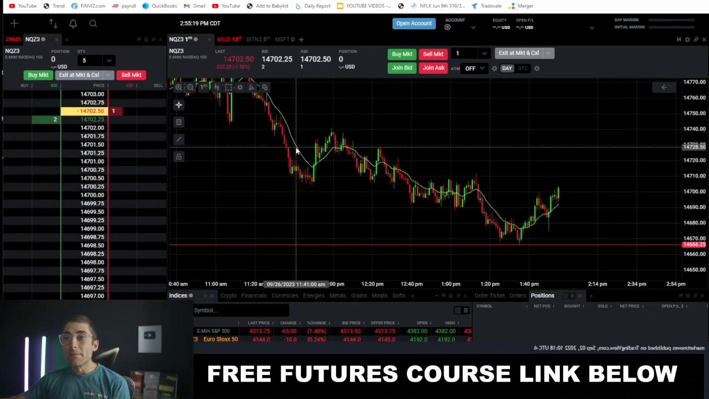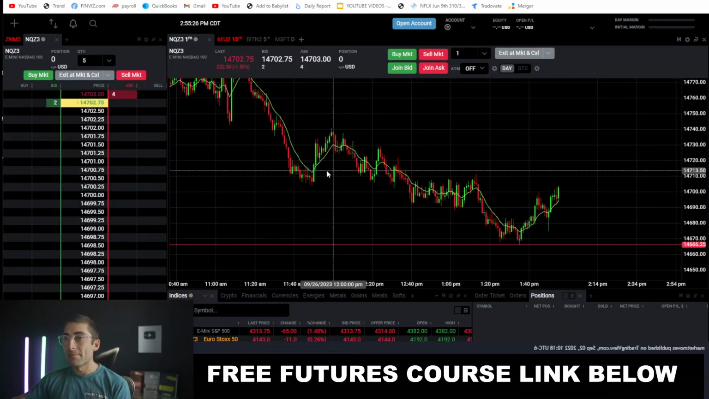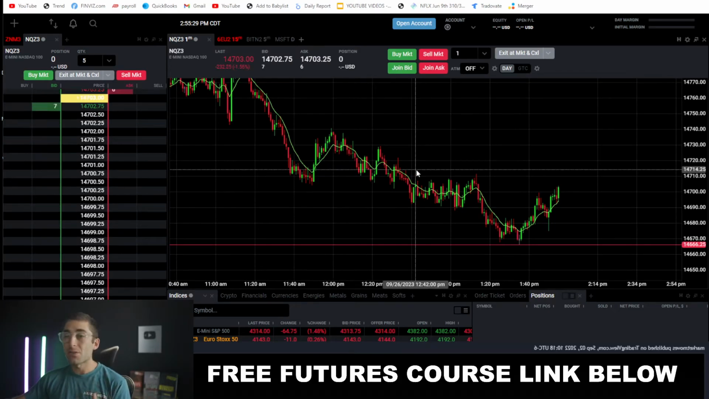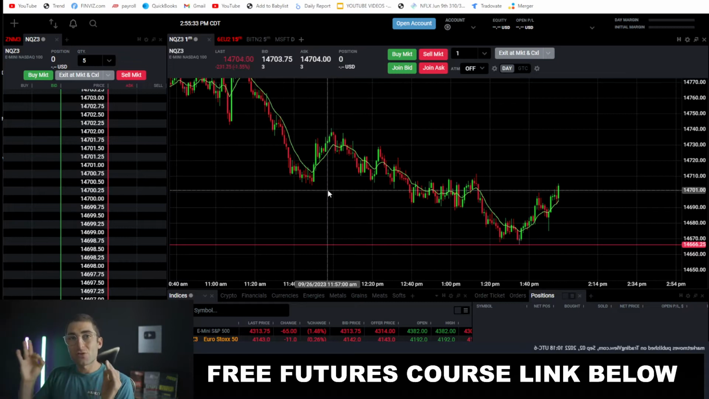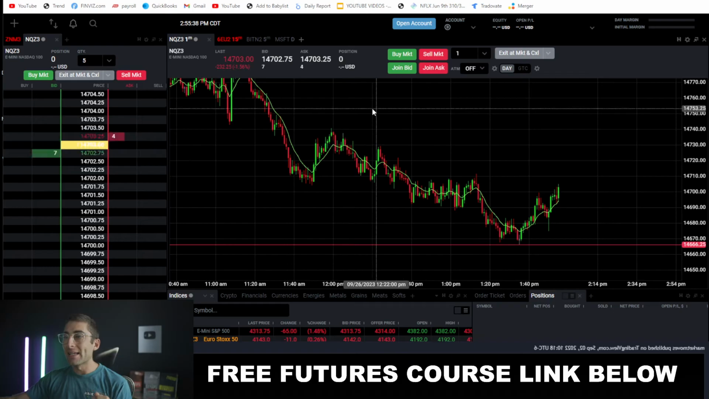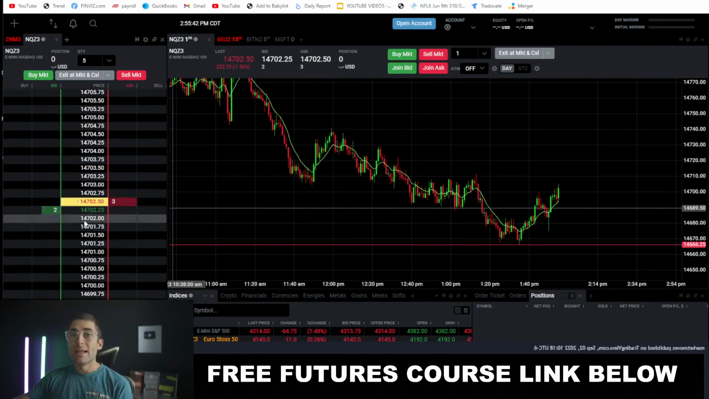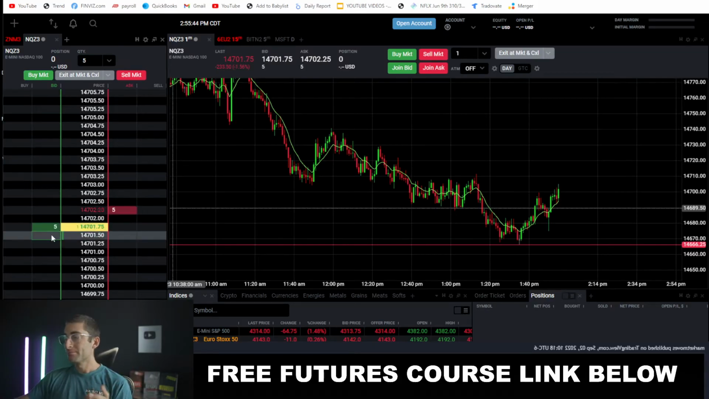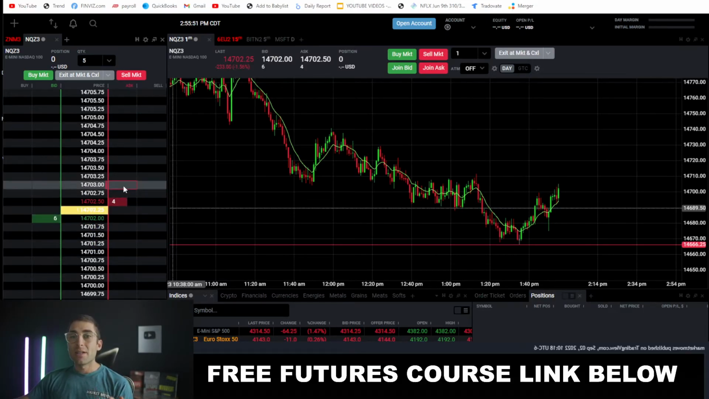I double click it to change the settings, so I could go from a 14 to a 10 and then save that. And then it gets a little bit tighter, a little bit closer, change the color, all that good stuff. But if you want to trade, here are your options, because there's multiple ways to enter whatever you're trading for futures. So if I want to trade off the DOM, I just click where the numbers are here, and I can put my order in, let's say there or here.